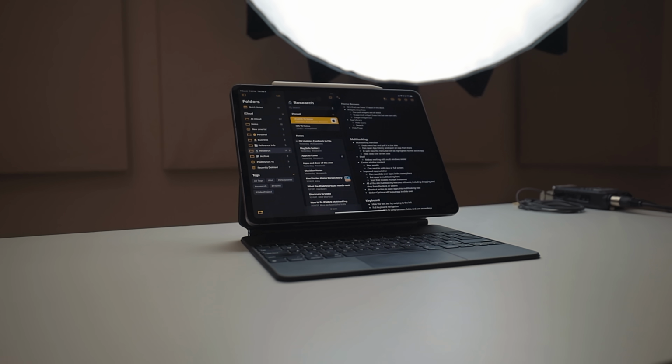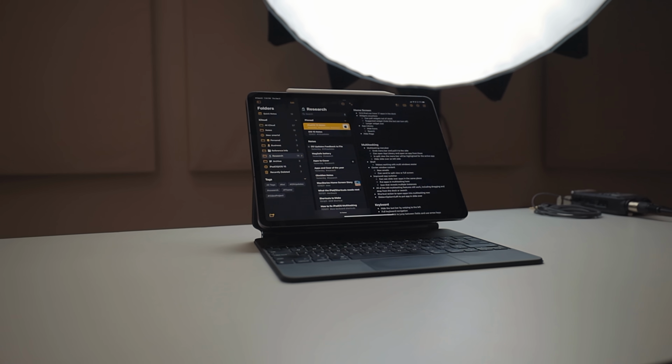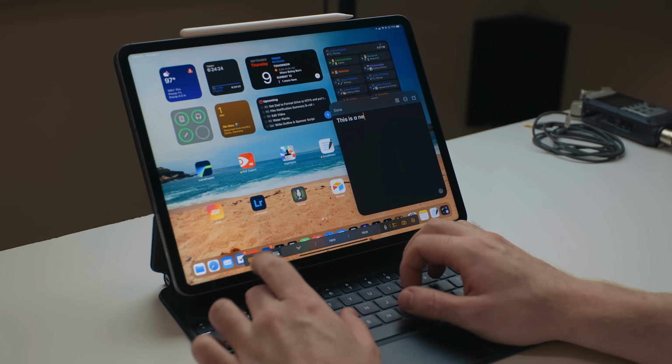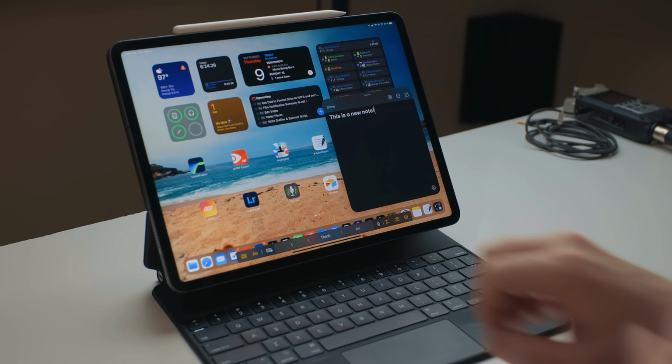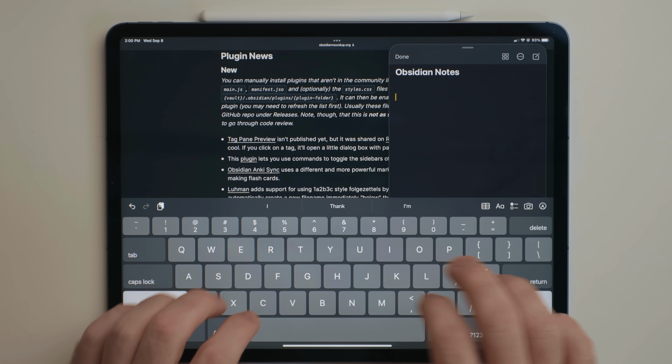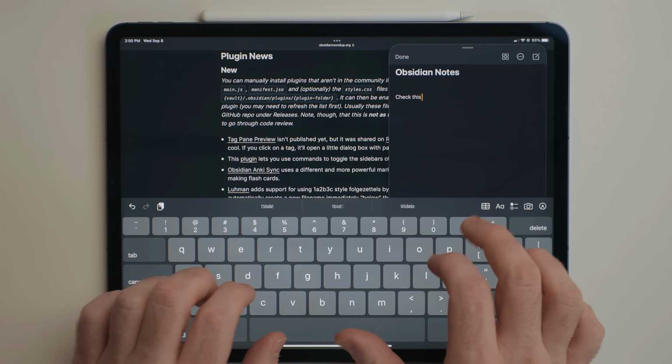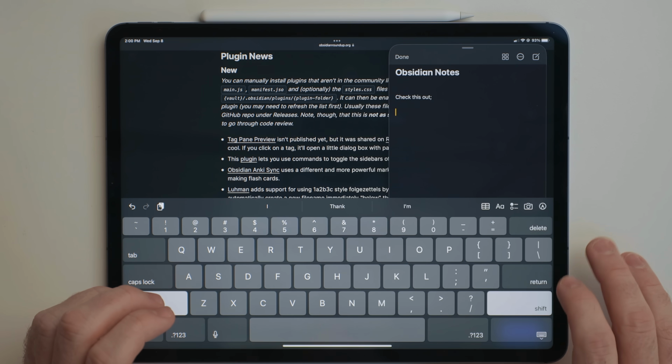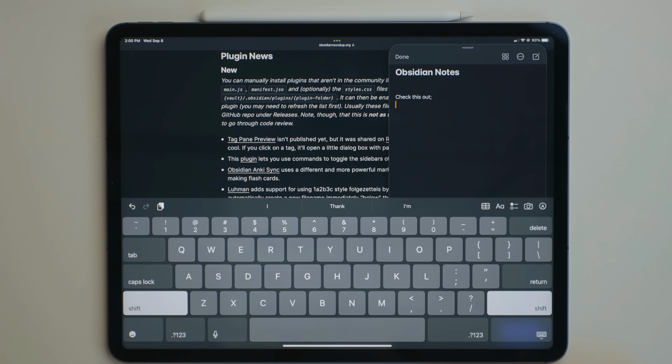Notes got some of the coolest updates in iPadOS 15. One of my favorite features added in this release is Quick Note. This is a floating window that is resizable and movable, allowing you to quickly jot down a note anywhere in the OS and link content to it at the same time.